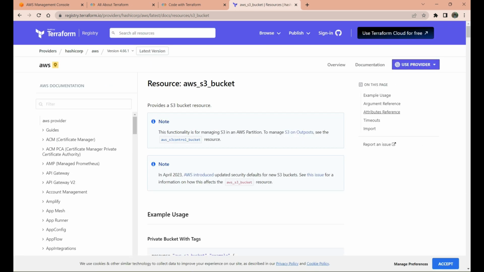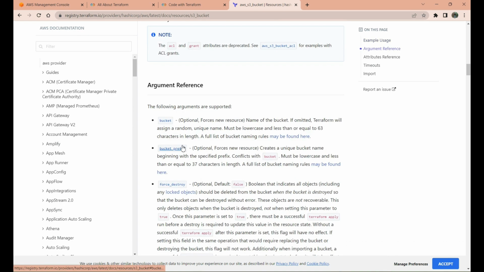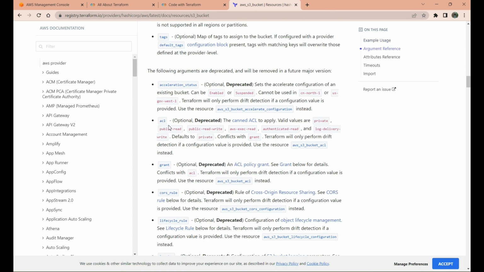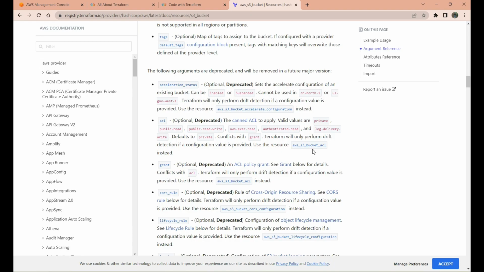Okay, so here if you go down and see, it is saying using ACL as an argument is deprecated. So then what do we need to use? We need to use the resource block of this one. But yes, we have also followed the same. We have used this block as a resource block to assign the ACL permission.